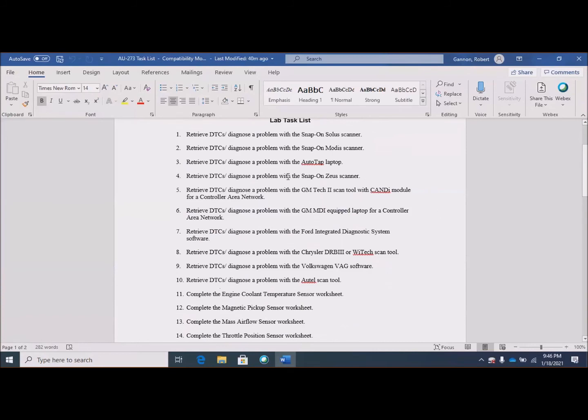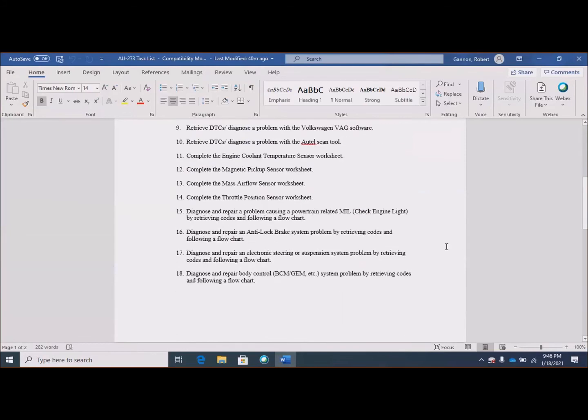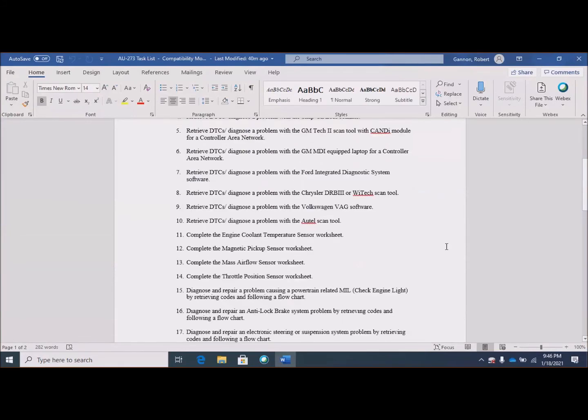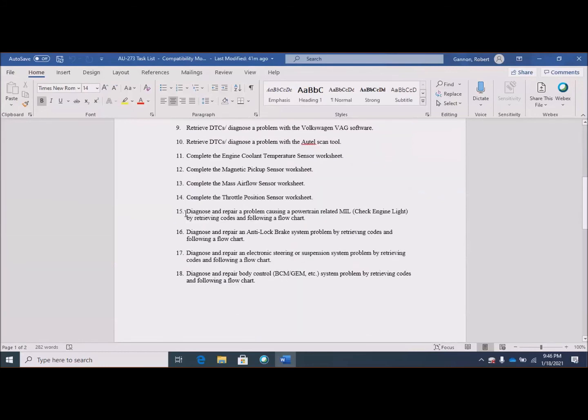So we have Solus, Modus, laptop, Zeus scanner. We have a few factory sort of scan tools. We've got YTech, we've got Ford IDS, we've got the Volkswagen software, we have the Autel. So it's good to get a little bit of time in with each one. So that's kind of my aim here, is that you try each one of these scan tools, use each one, do the worksheets.